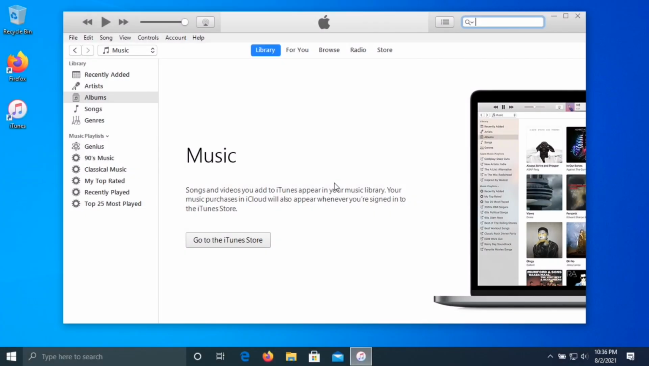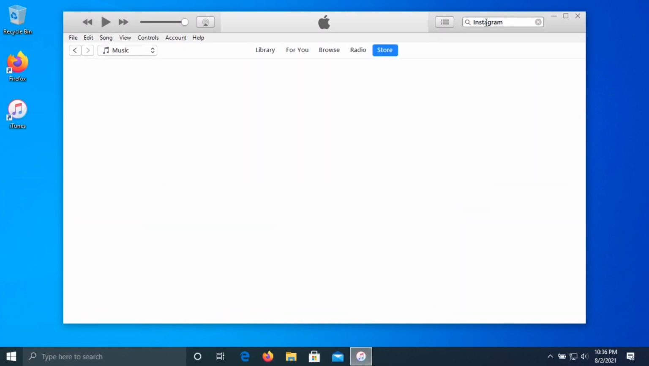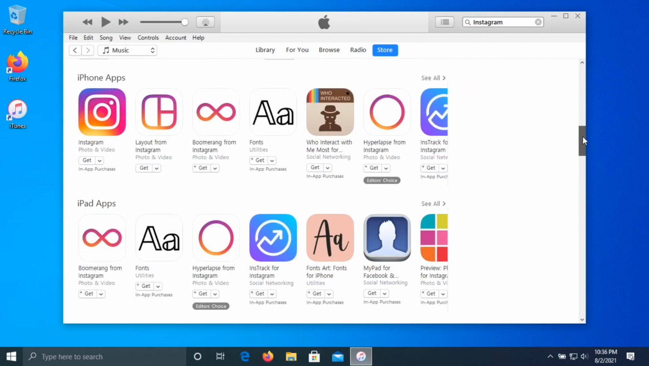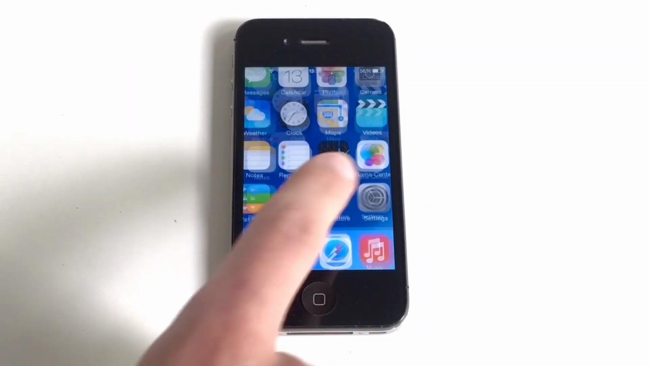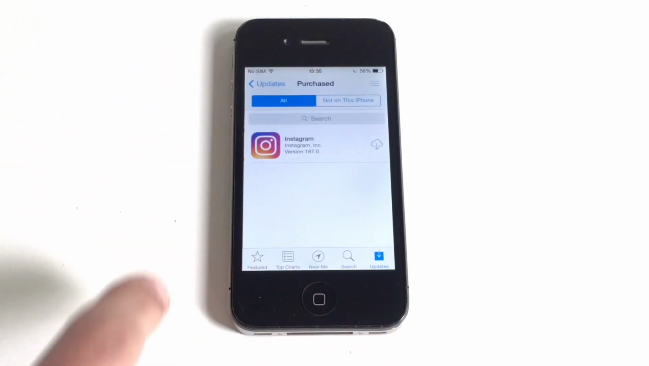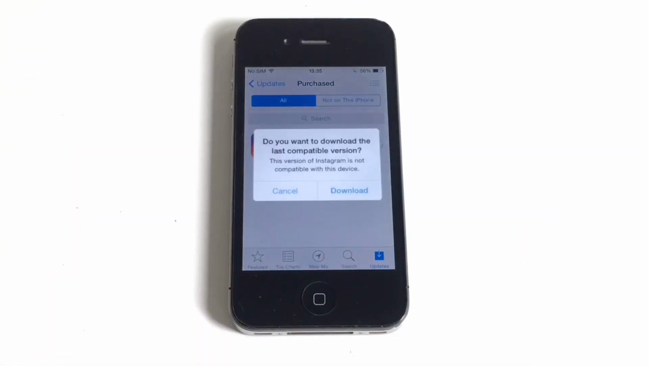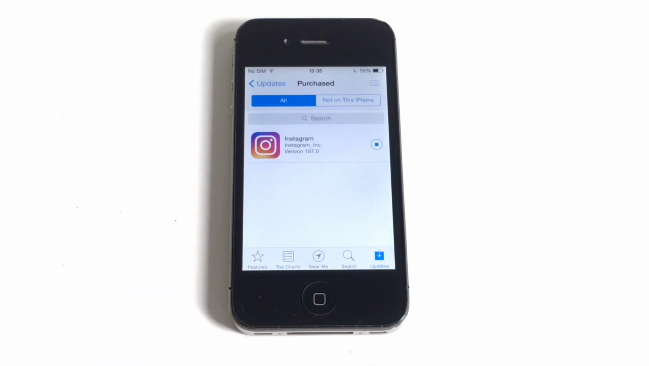Now click on the Store tab and search the app you want to install on your old iOS device and download it onto your computer. When it's done downloading, open the App Store on your old iOS device and go to the Purchase tab. All you have to do now is hit the cloud icon, and then click on the download button in the prompt message. Also, the cloud icon must be clicked from the purchase list, so do not click the app, then click the cloud icon, or this may not work.